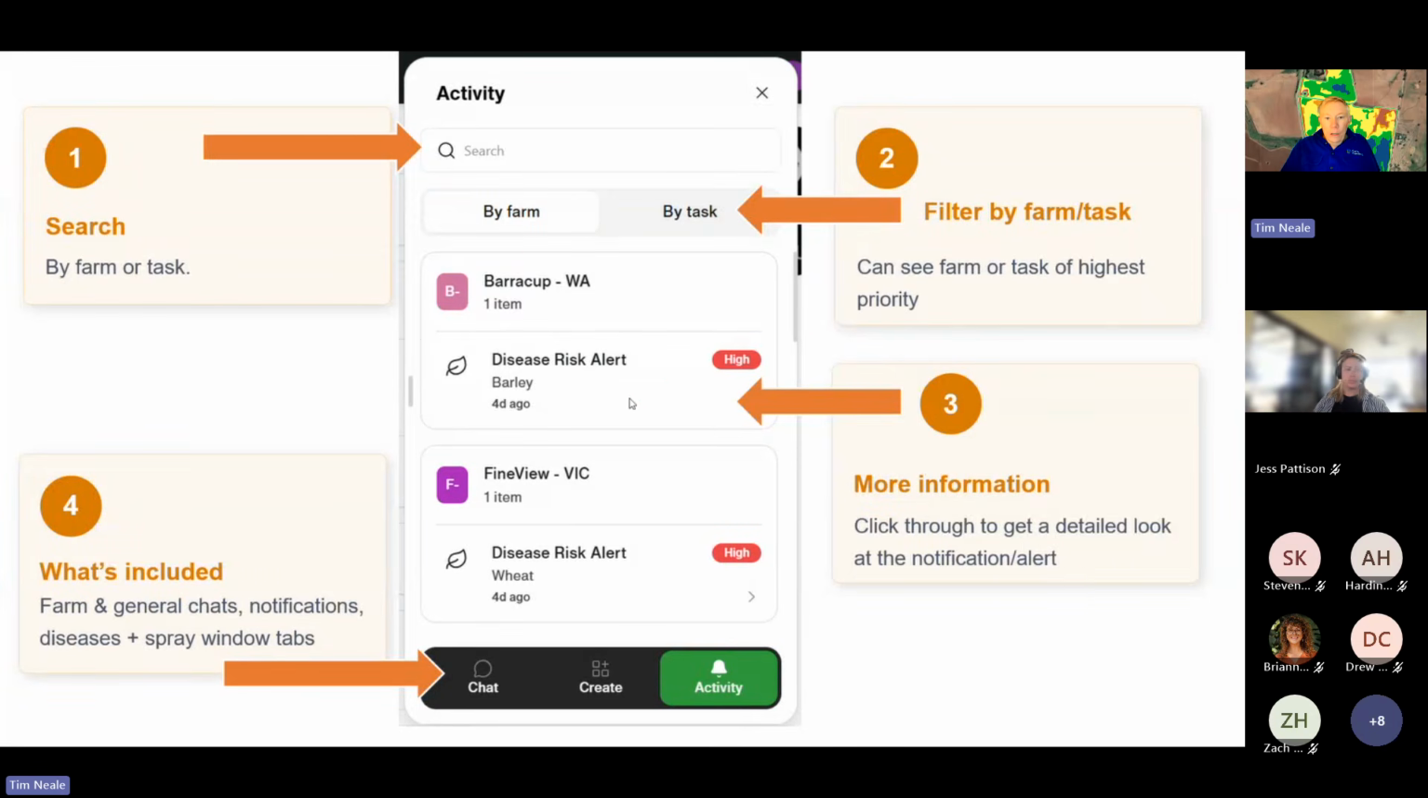Once you click on that box near the high there, number 3, it will take you through to the next screen. I'll show you that in a sec. But also in Jonesy, obviously, you can do chats, you can get your alerts, and this is under the activity tab of Jonesy.